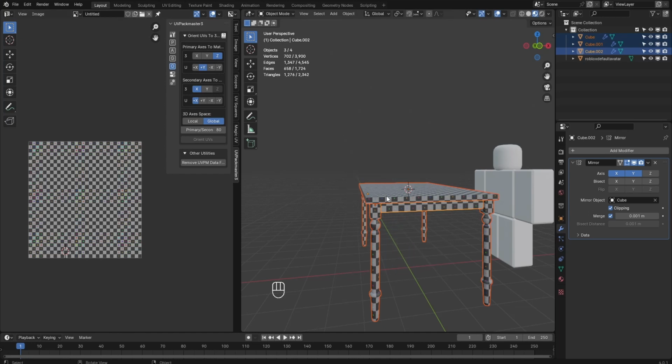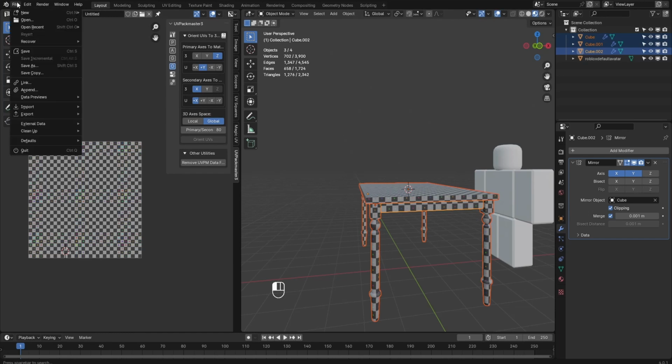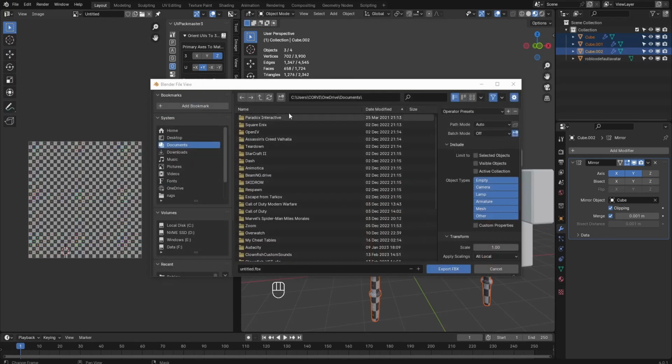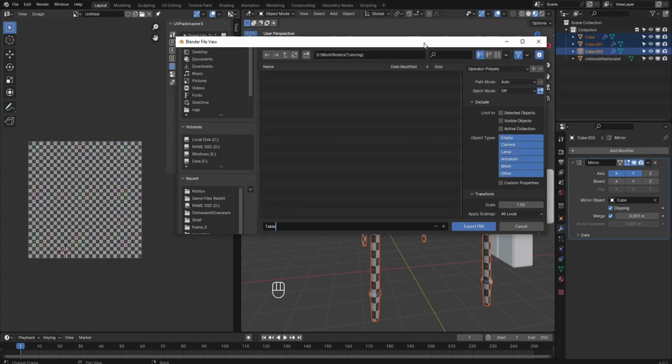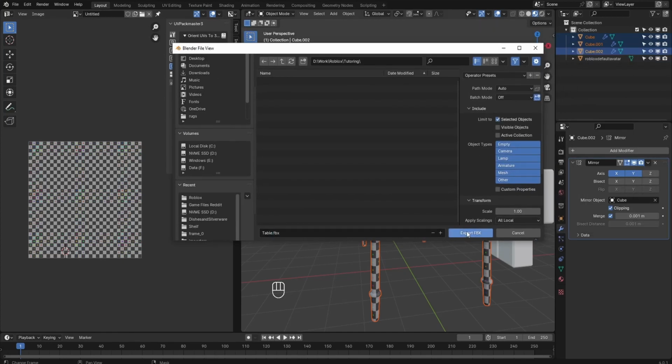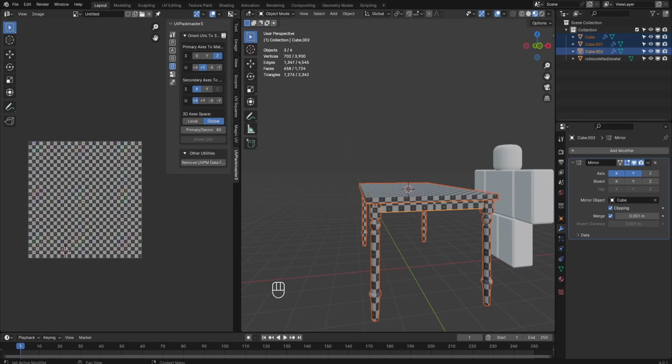So now what we're going to do is select all of your object, go to the top left, File, Export, FBX, and then hit the little Selected Objects checkmark. It'll export only the objects that you have selected in the 3D viewport. So that right there is the table exported. We can bring it into Substance Painter and start texturing now.